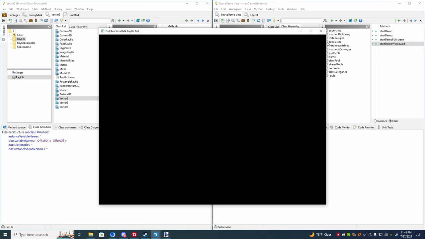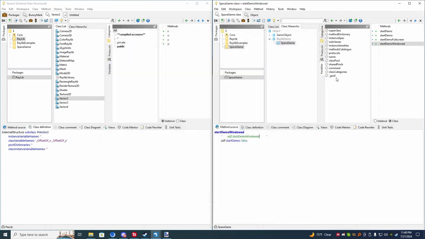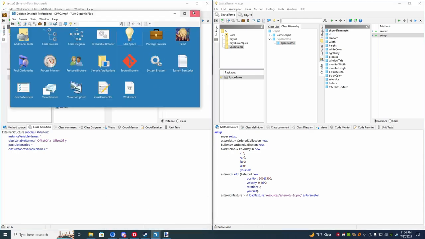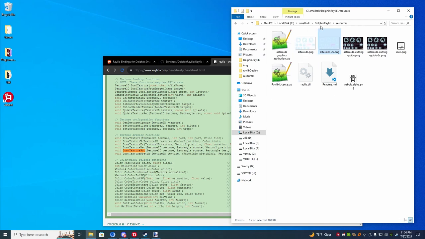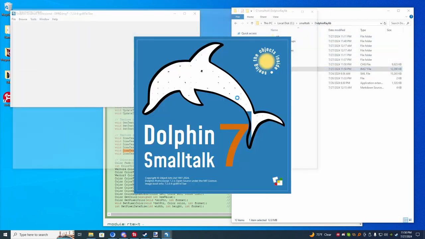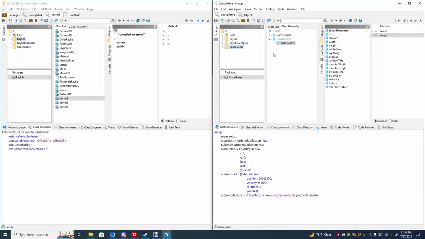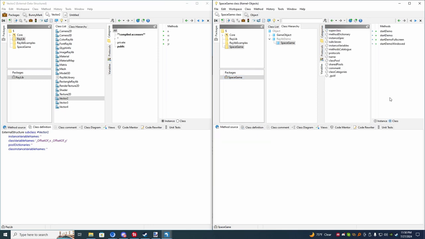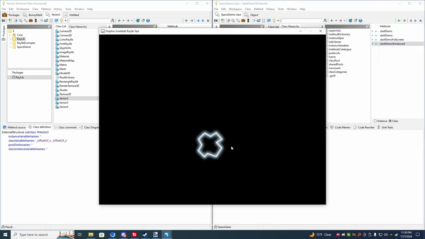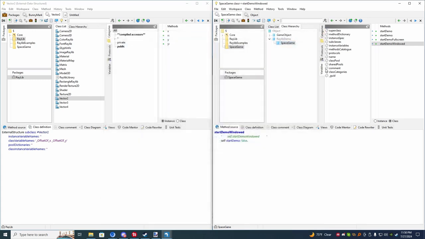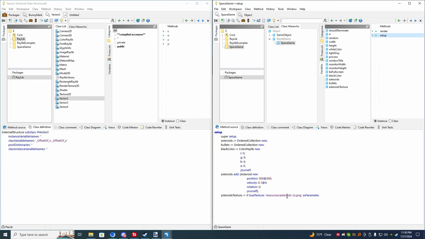Okay, and it didn't work. Let's just see if we're doing everything right here. Okay, I'm actually just going to save the image and reload it. That might be the reason. Okay, so there's our asteroid. Now let's add a little bit of movement to it. Let's go to setup here. Okay, so it has a little bit of velocity.